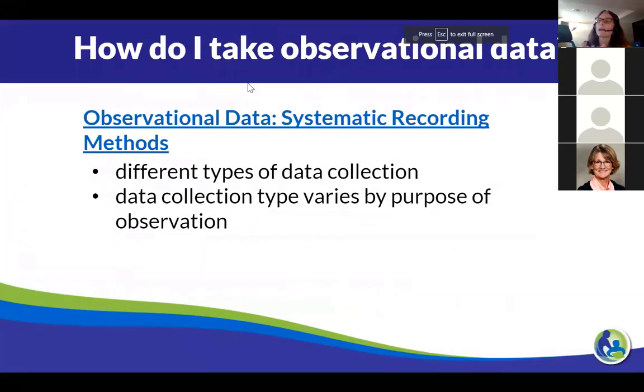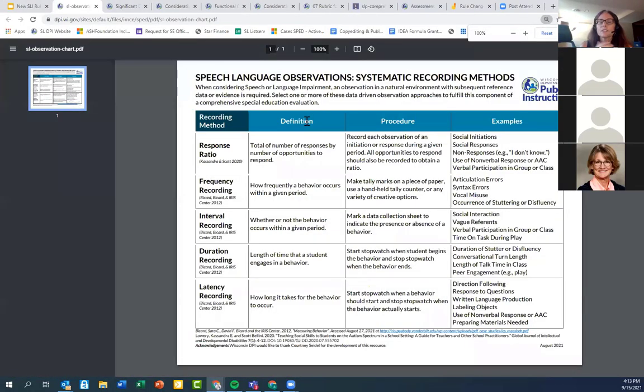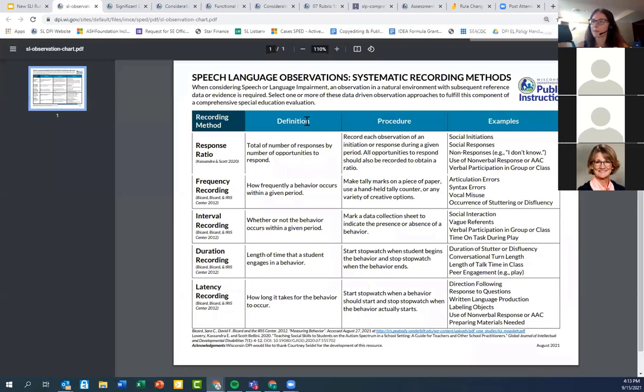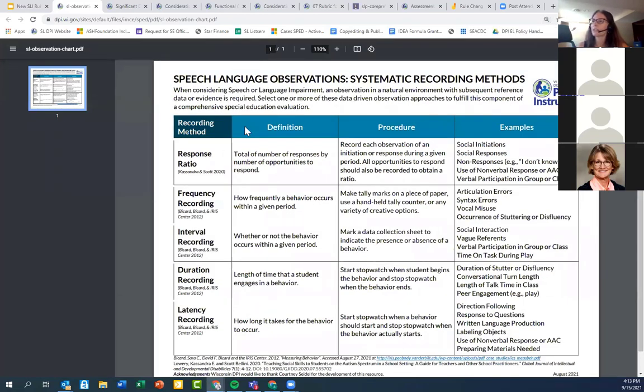All right, so observational data. There's different types of data collection, and the data collection type varies by the purpose of the observation. I had asked Courtney Seidel, she does some really great presentations around doing assessment, and she put this together for DPI. And it talks about how there's different kinds of recording methods based on different reasons you'd be doing the observation. And so it's a very quick tool.